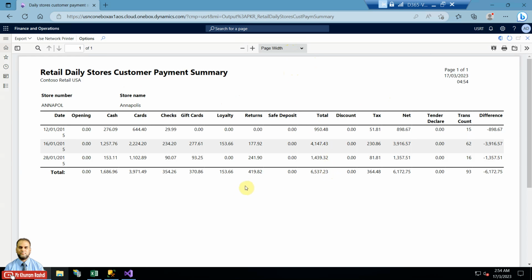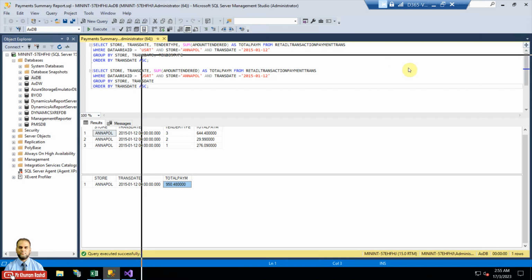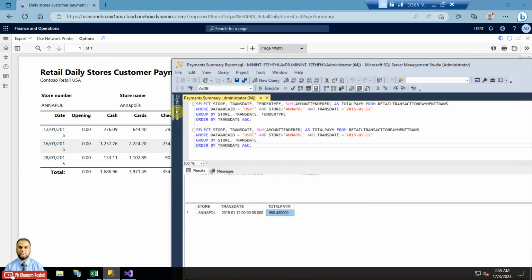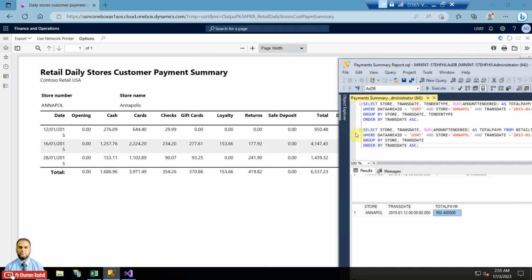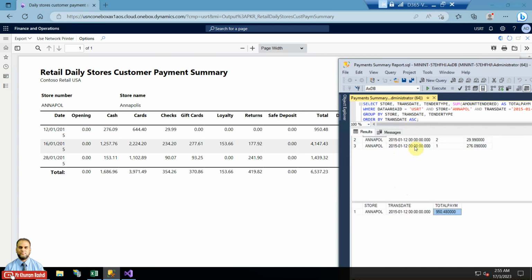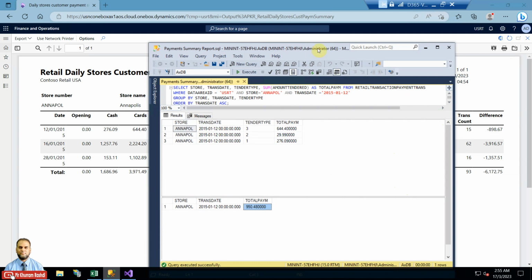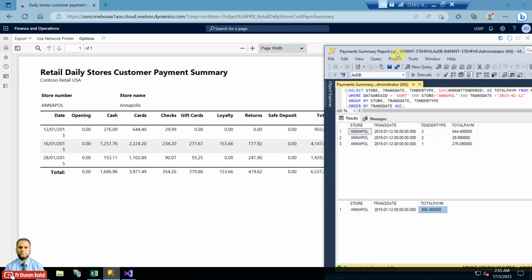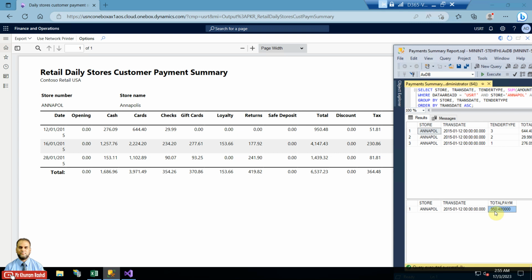You can see date, opening. There is some formatting issue. I will maybe make it a little bit wider. Opening, cash, cards, checks, gifts, and you can check here sidewise. Okay, from here you can see the total amount 950.48.